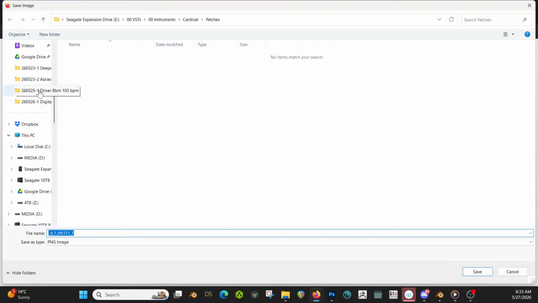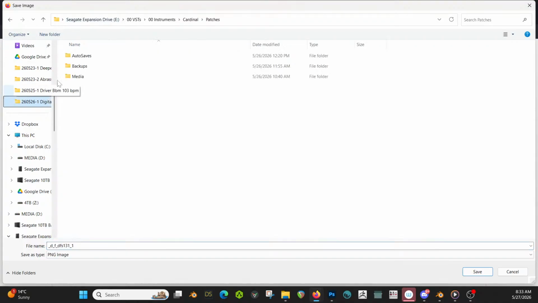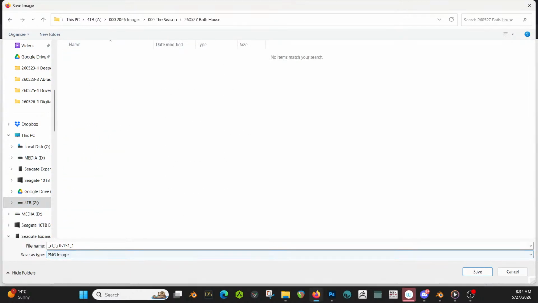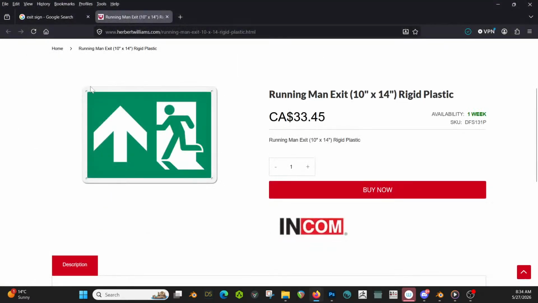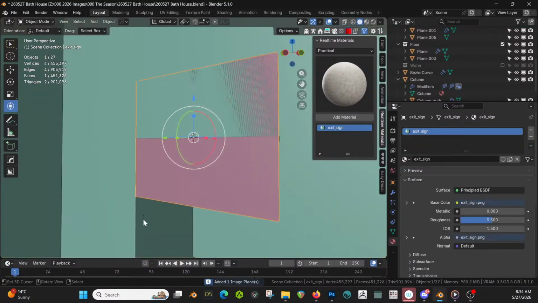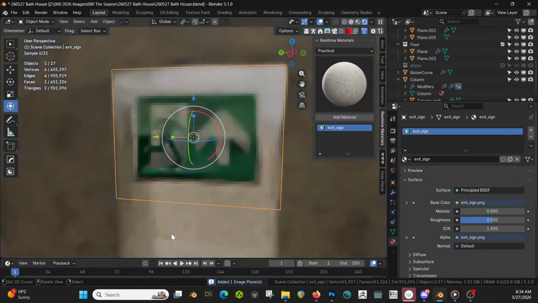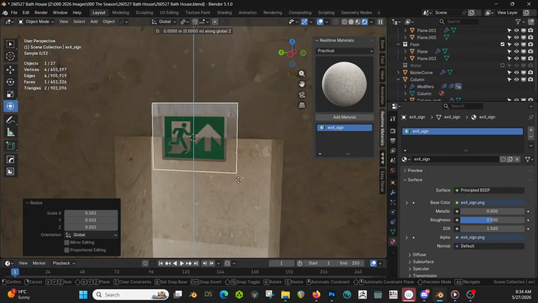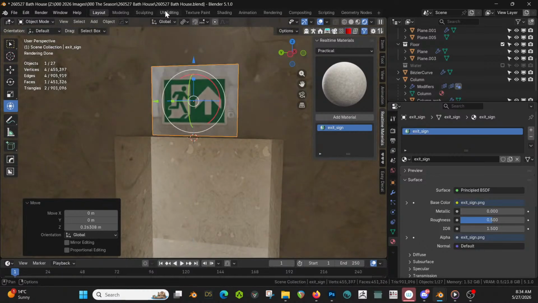Where are we? It's all music stuff. Fine, whatever. Should probably save it in my shared folder, but whatever. That's good enough. Now this bad boy here. Bathhouse, exit. There we go. Shrink it down. Need to edit it.